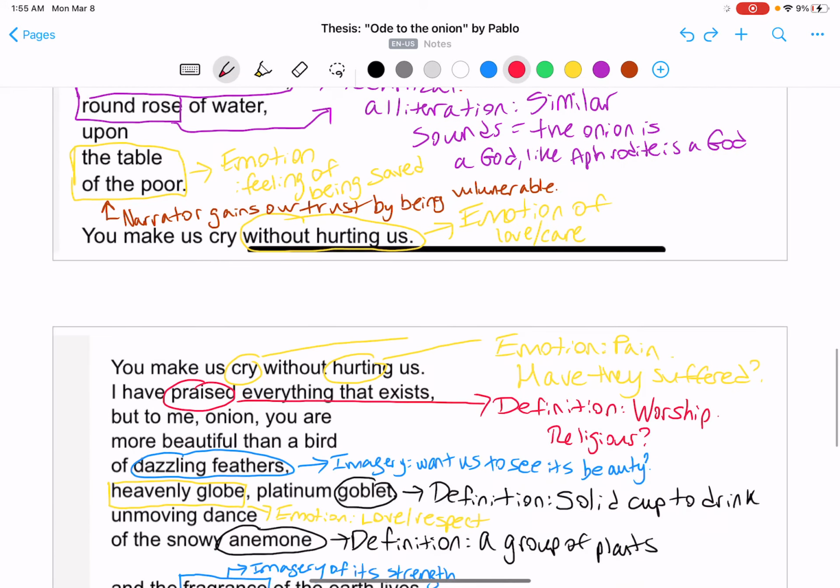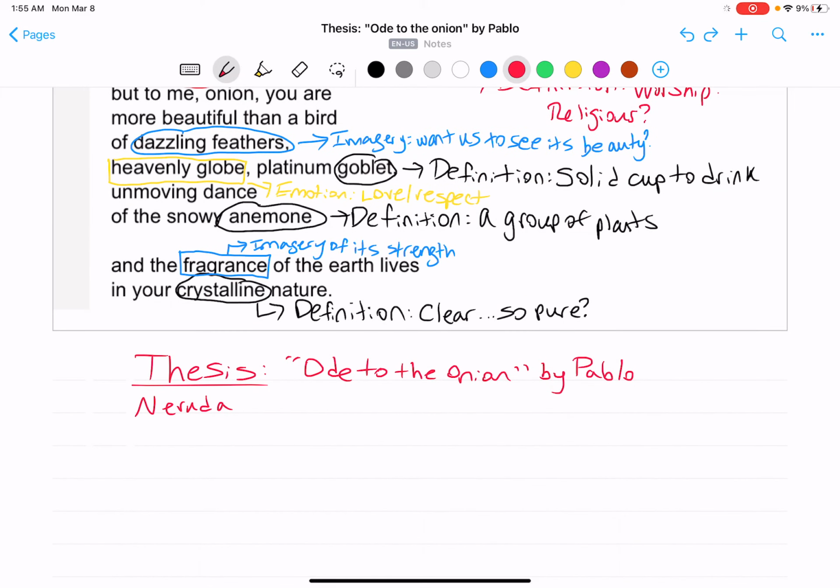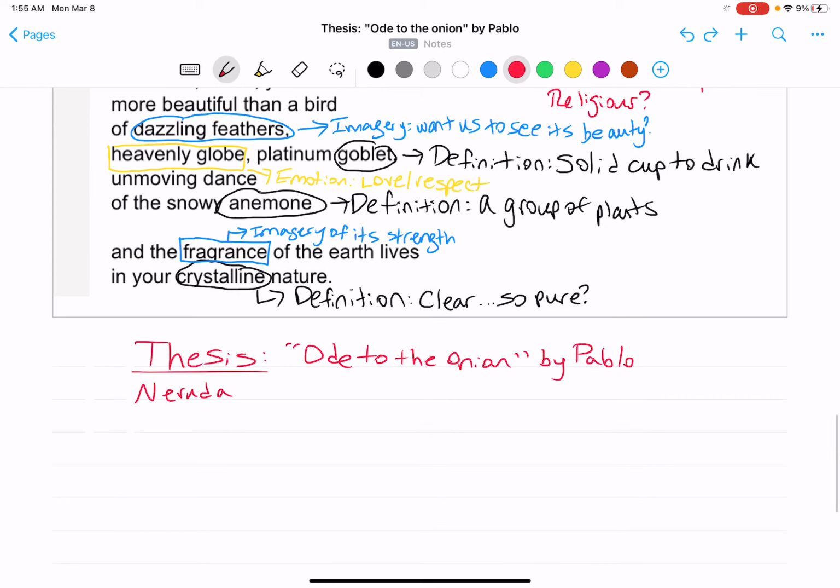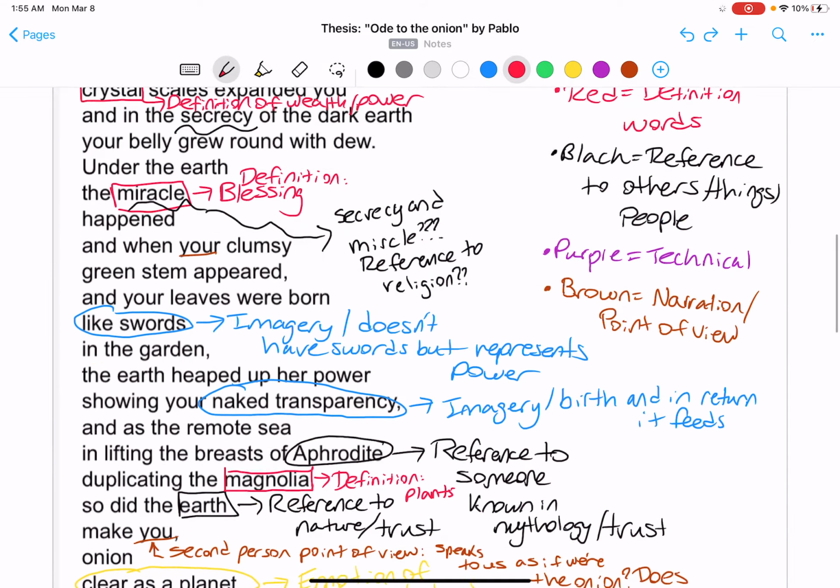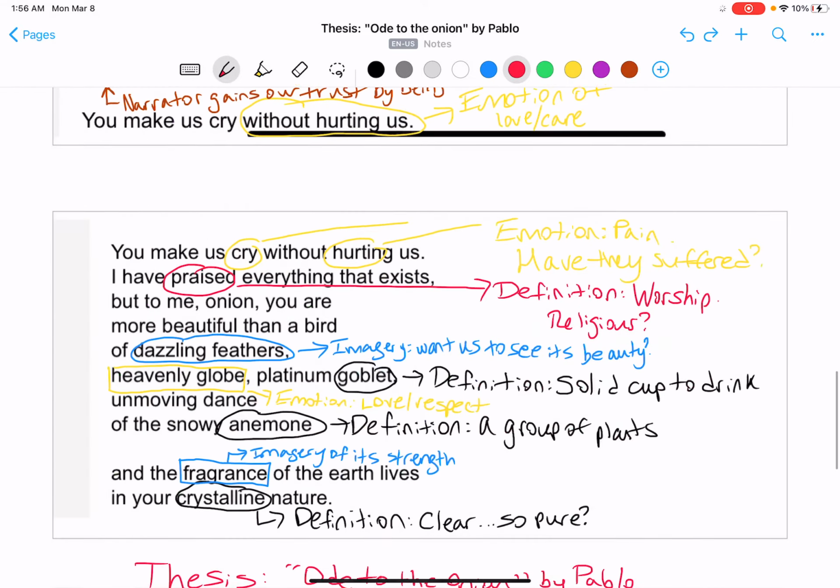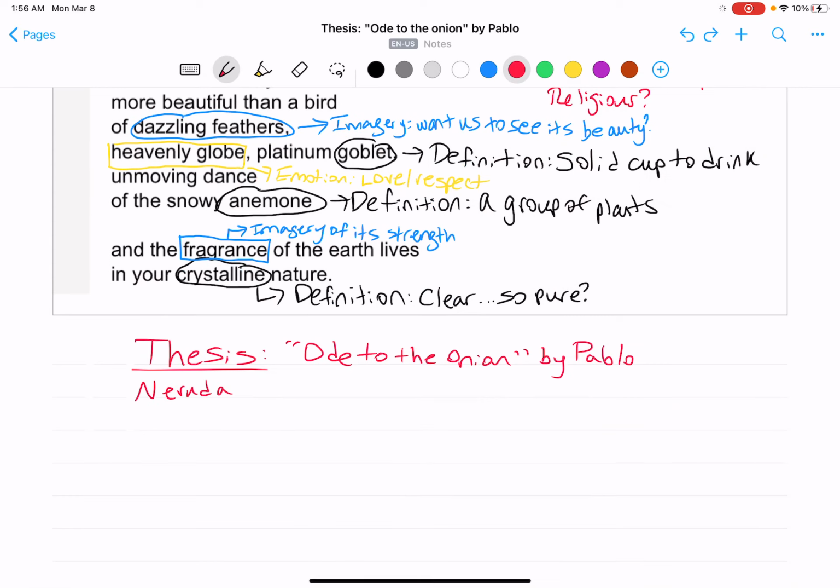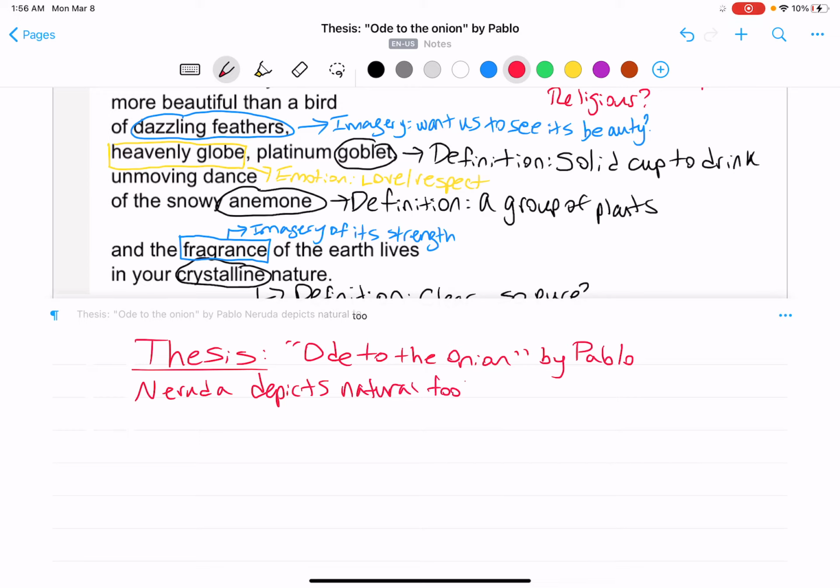You don't need to think about the essay this week too much, but if I had to determine a thesis, your thesis for the essay is what is the message of the poem. So I was gathering from this, I'll let you read this on your own, but what I was gathering is Ode to an Onion by Pablo Neruda depicts natural food as a savior to mankind. That's kind of a theme or a hidden message I got from this poem.